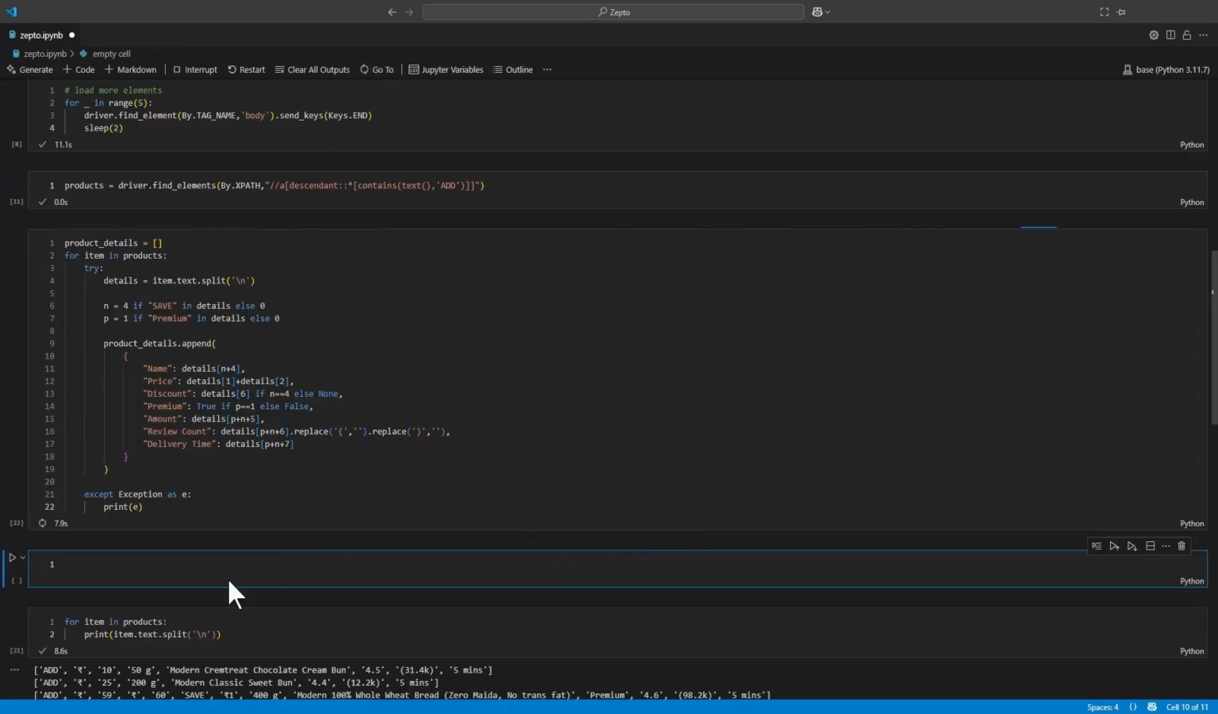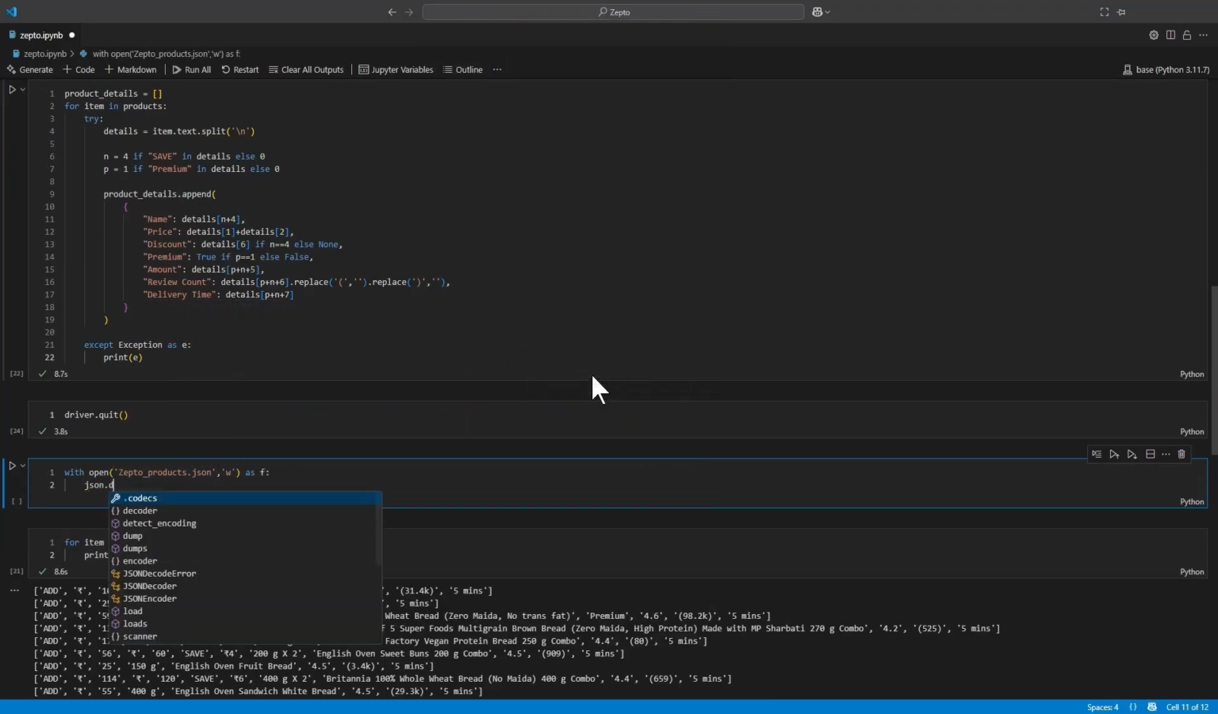Finally, save the extracted data to a JSON file using the json module.